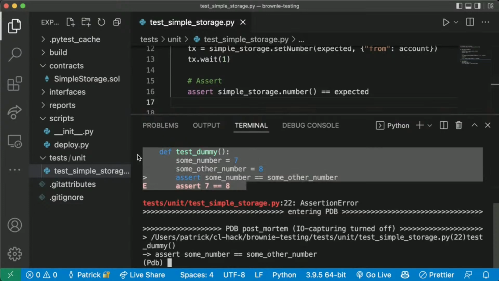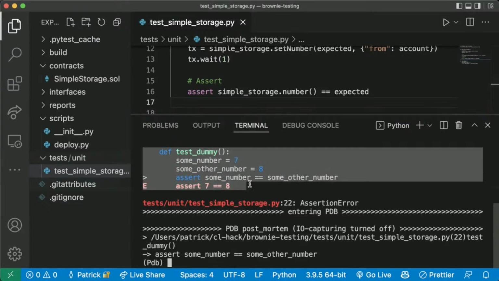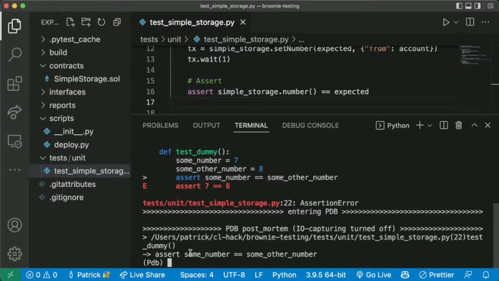So it gives us where we're failing. We're saying assert some number equals some other number. It says, hey, this one's failing. Here's a shell. Now you can play around and see what stuff is.